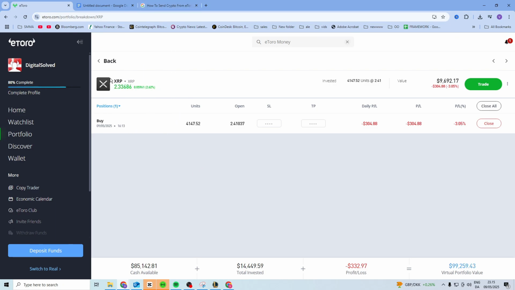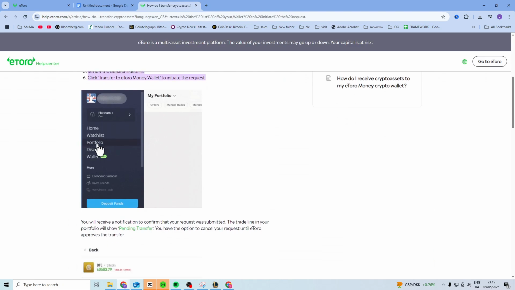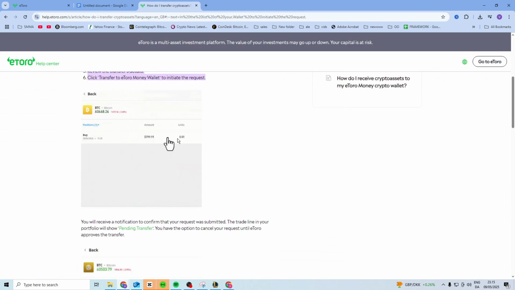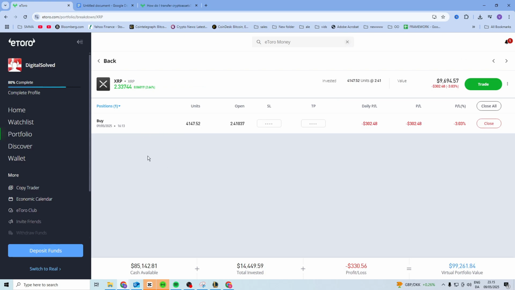And then what you wanna do is first we need to send our XRP to our eToro Money. So to do that, you just wanna follow these simple steps. Portfolio, select your XRP, click on your position, and then you want to transfer to wallet. Now, since I'm on a demo account, I cannot show you, but that is how you can do that.